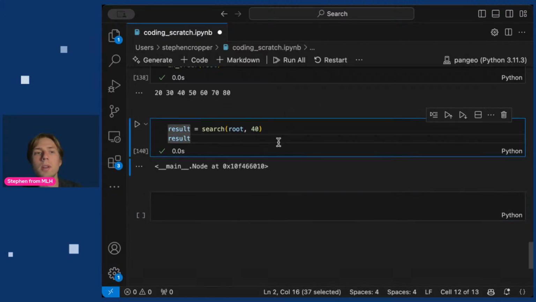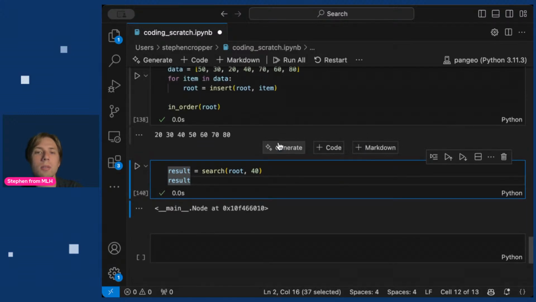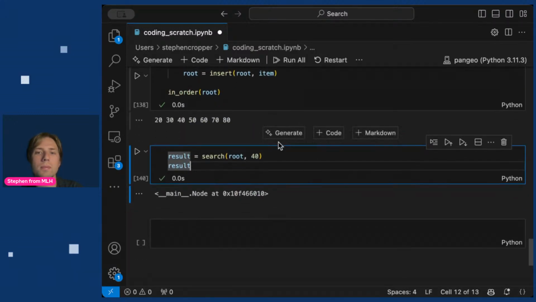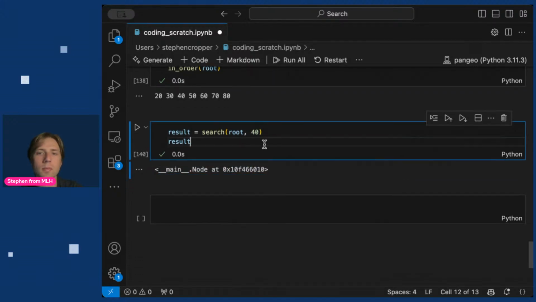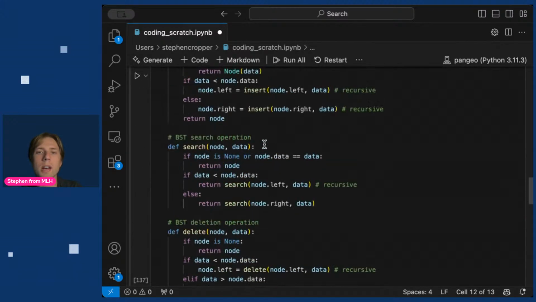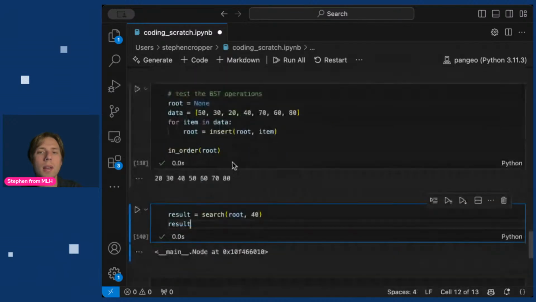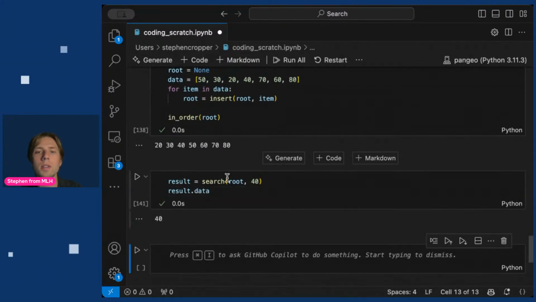So it returns the node. So it did find the result essentially. So here's the node. And remember, our nodes have properties. We can do .data on our node to check that it's 40.